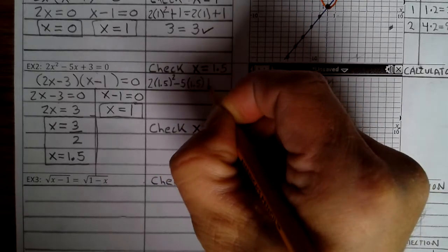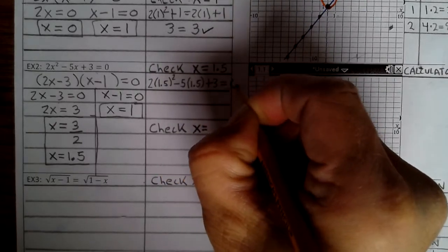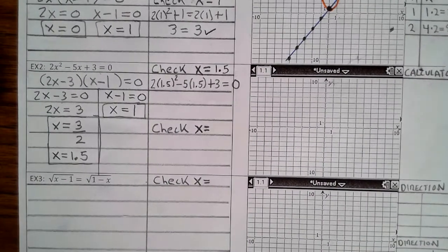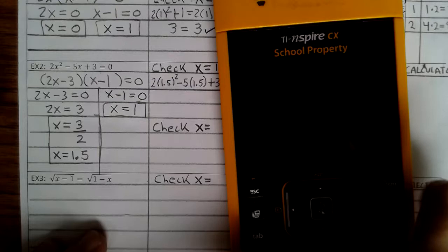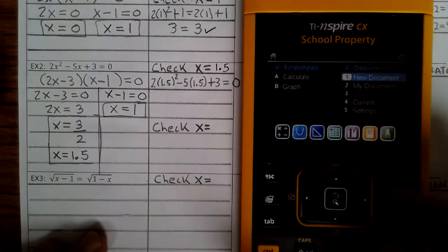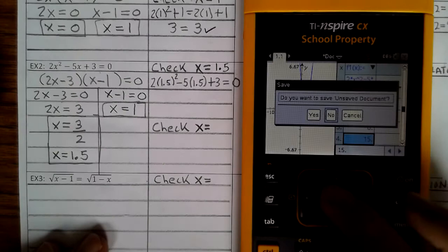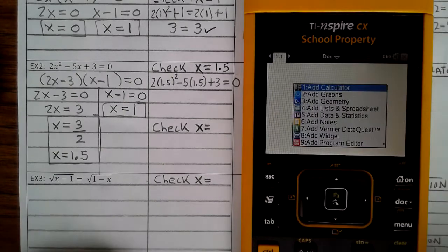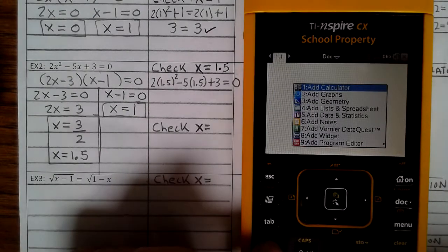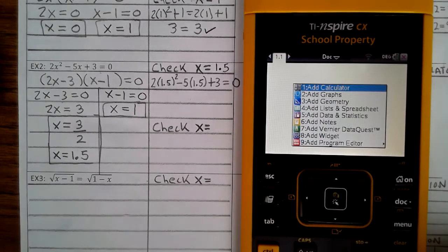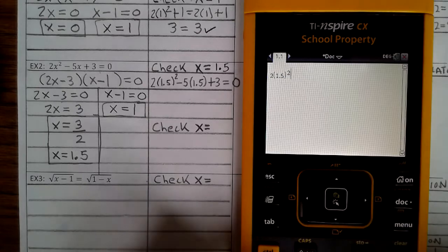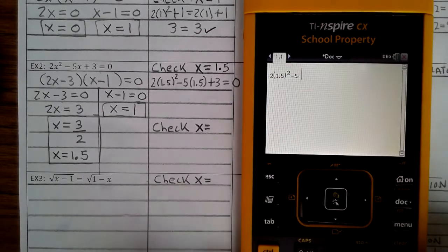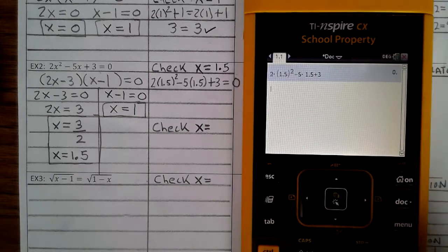Okay, now I would recommend using the calculator to calculate that. So let's go here. We're going to go to new document, no, add calculator. I think, let me adjust the lighting a little bit. That's probably good. Okay, so now we're going to put 2 parentheses 1.5 squared minus 5 times 1.5 plus 3, which equals 0. So this checks. Okay, so 0 equals 0, so this checks.